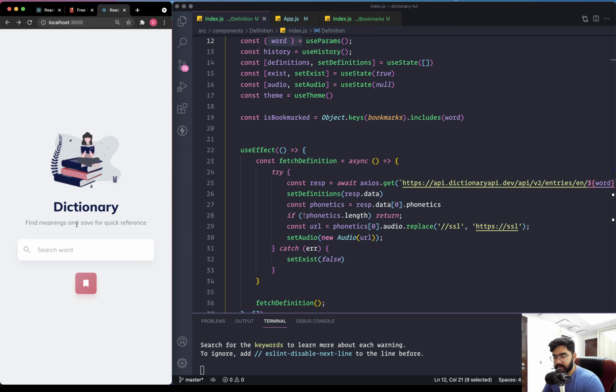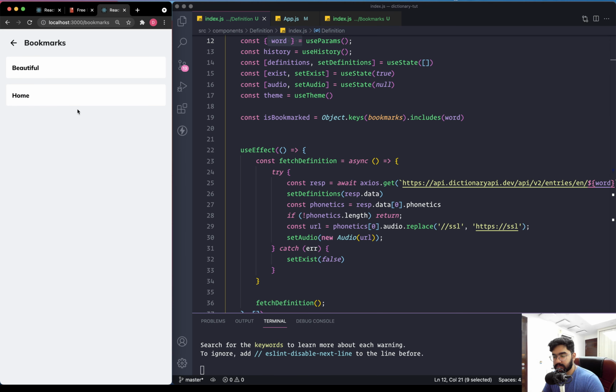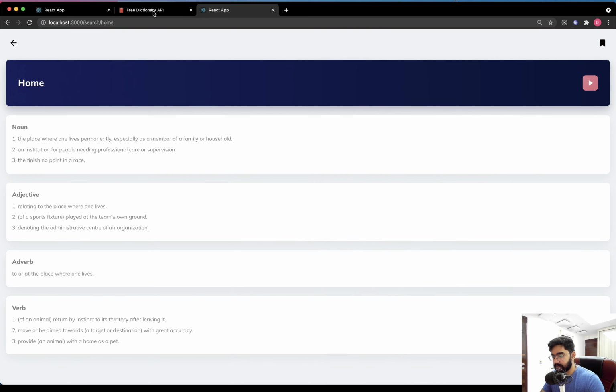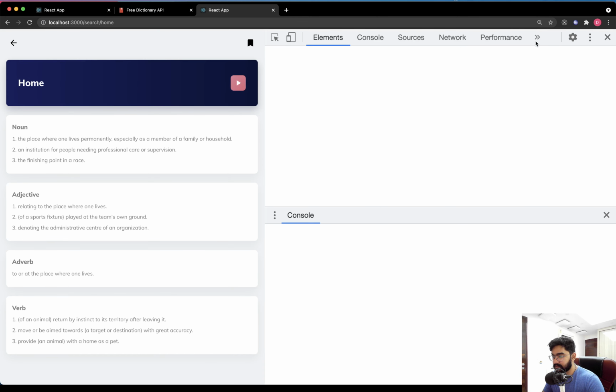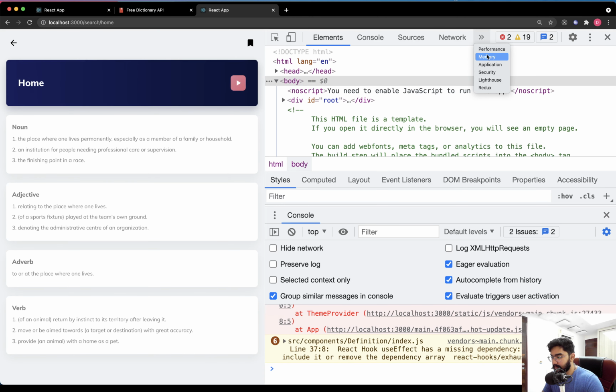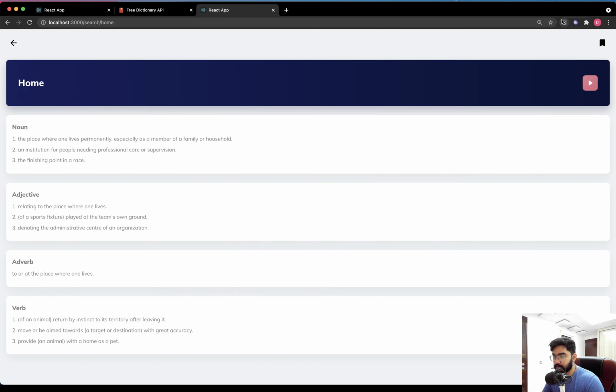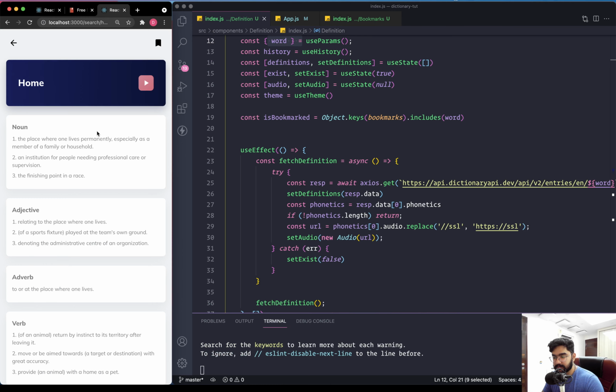Anyway, the last thing that we need to do is when the user opens up a word which is already bookmarked. As you will see when I click on this, even though we bookmarked the word and we do have the definition within the local storage, as you already know, as that's how we have structured it, within the local storage we should be seeing the home right over here, and we do have the definition. However, we are not using it, and it kind of defeats the purpose.